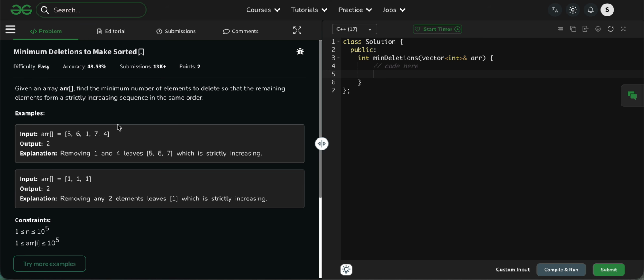Now we understand the main concept of what the problem says. Let's think about what solutions we have here. The solution is very simple. At first I thought, can we start a loop and compare, and if the current element is lesser than the previous element, we remove it?